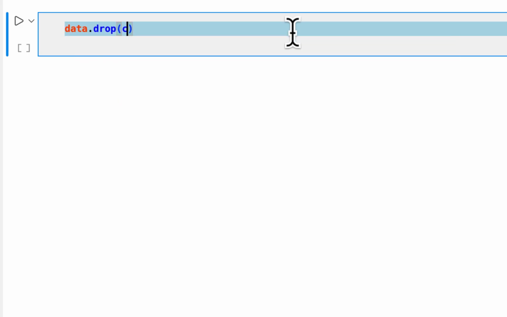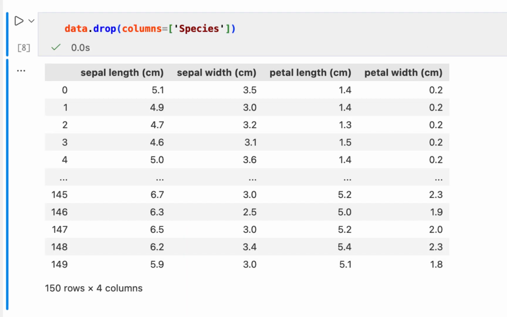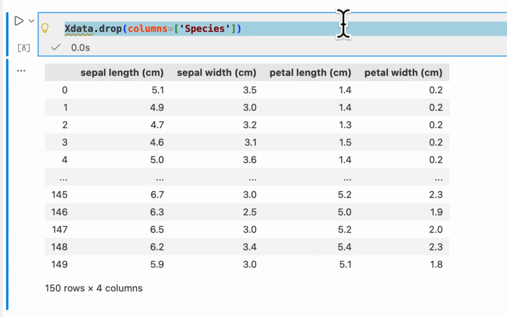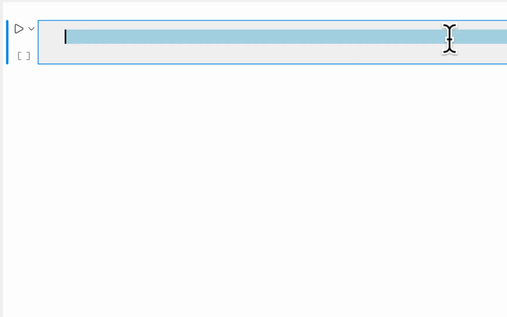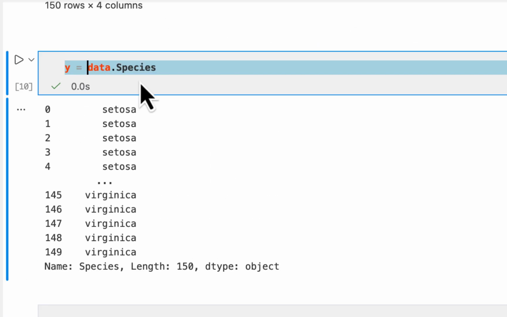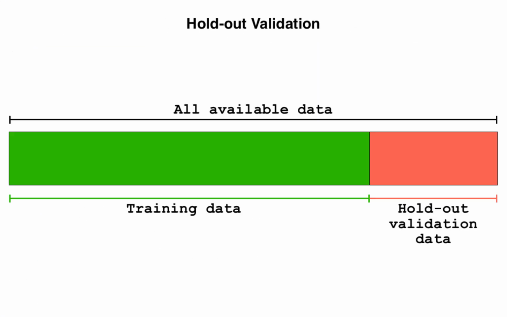Next, we prepare the data for modelling. We store the 4 measurement features in a variable called x, which represents the input variables. The species column is stored in a variable called y, which represents the output variable. To estimate how well our model will perform on new, unseen data, we set aside a portion of the dataset as holdout validation data, often called test data. This data is not used during training and is only used to evaluate the model's performance.